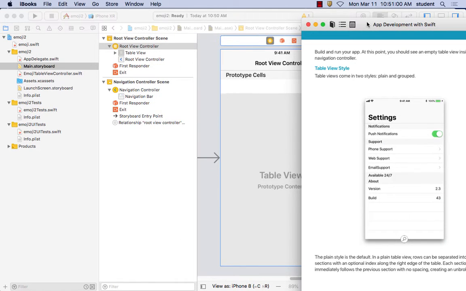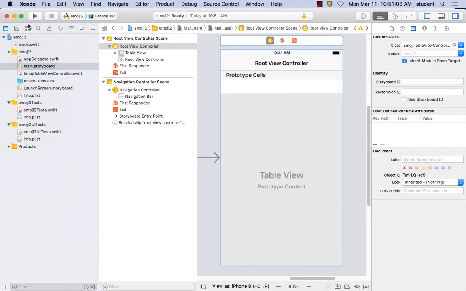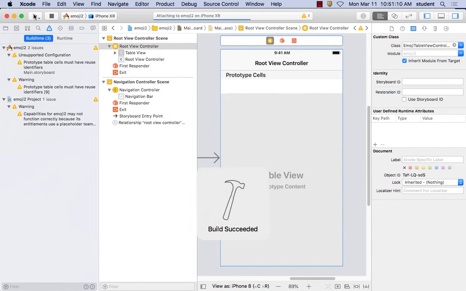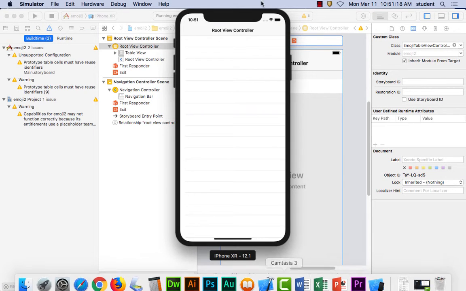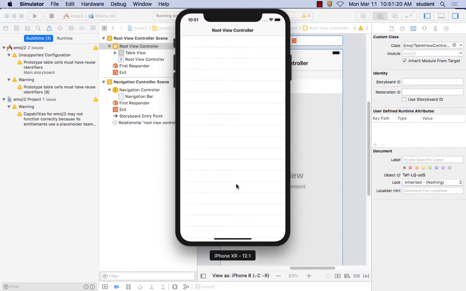It brings up a blank table with nothing in it, right? If I hit test now, I might have messed up, but you can see the list right there. You should see a list.